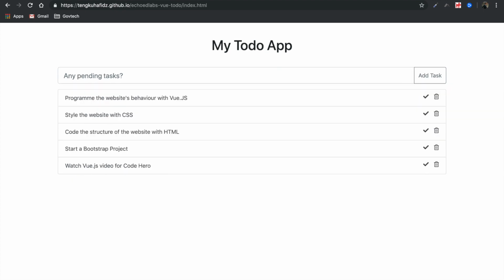Only thing is we're missing these icons. And I'll be showing you how you can get those icons and put them on the right in the next video.